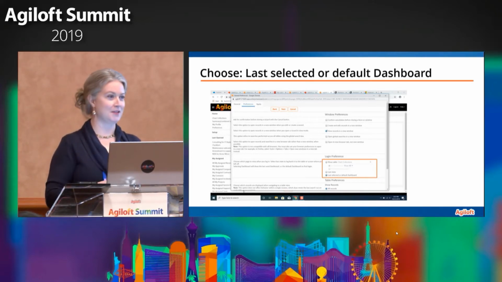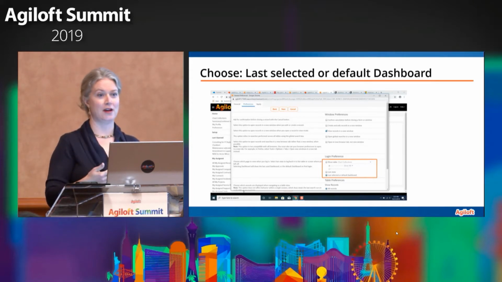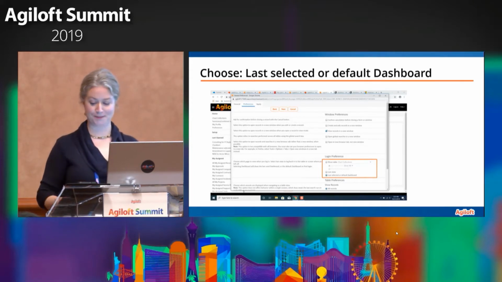That'll make it so that when someone logs in, they'll either be taken to their default dashboard or the last one they chose when they were logged into the system.